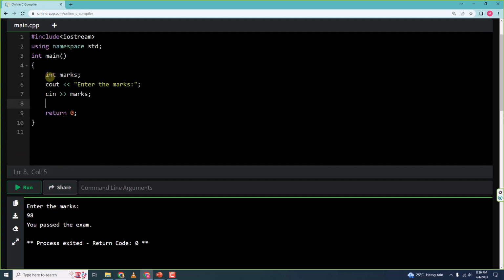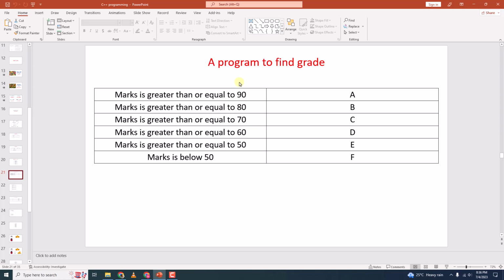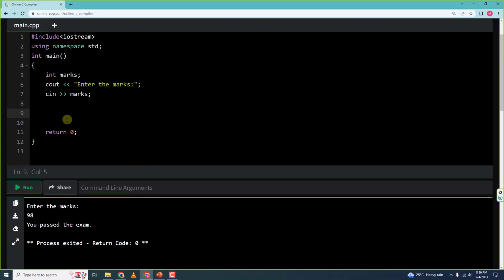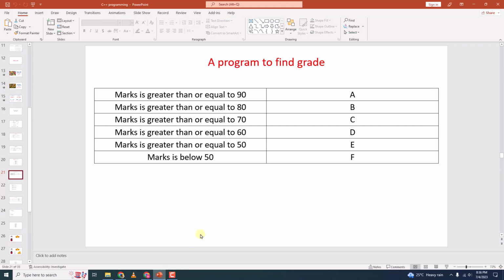So int marks, cout, enter the marks and cin marks. This is common for our next program. Now what is the next program? The next program is to find the grade of a student. These are the conditions that we must incorporate in the program. First we must ask the user to enter the marks and then store it in the variable marks. After that, we have to check for these conditions. If the entered marks is greater than or equal to 70, it must say that the grade is A.